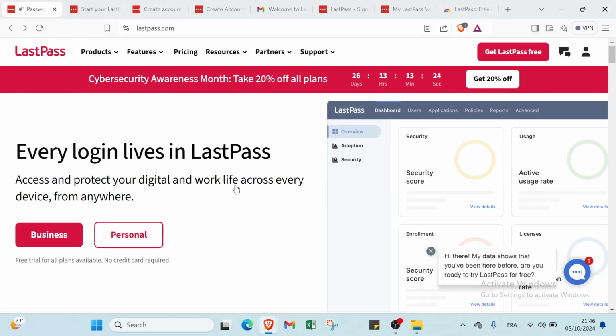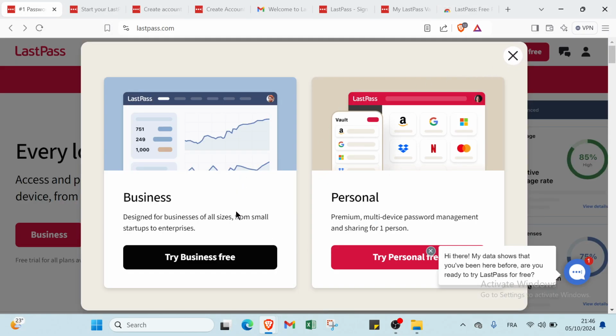First of all, I just have to click on Get LastPass Free. You will find two options here. We have the business one and the personal one. The first one is business, designed for businesses of all sizes, from small startups to enterprises.